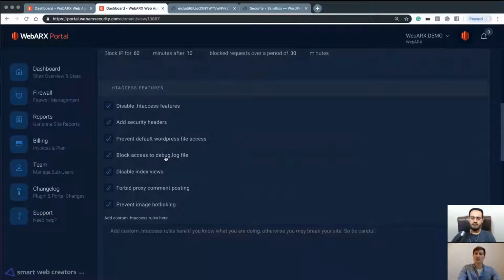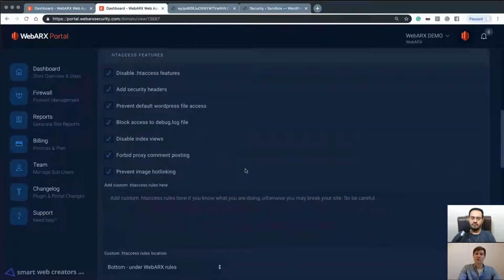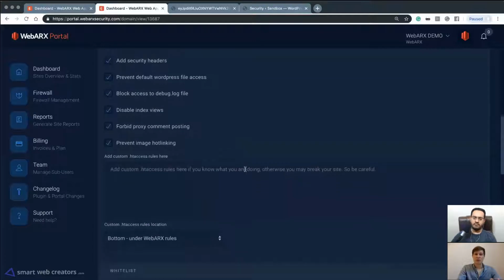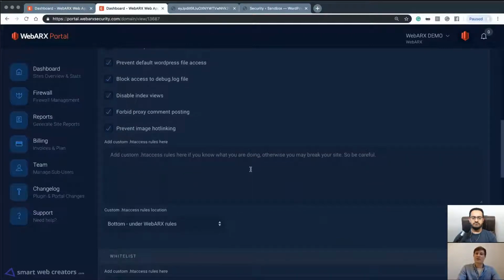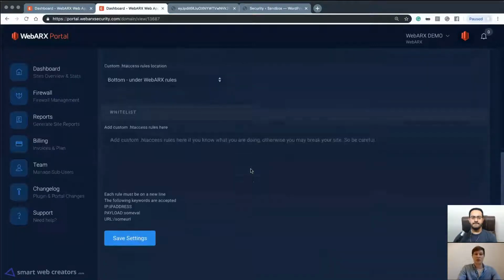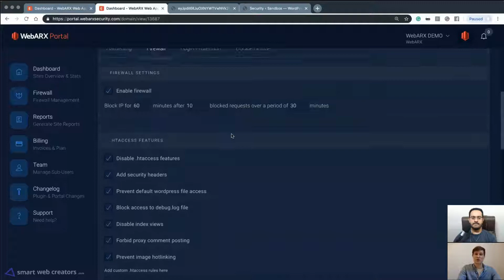You can block access to the debug file. You can disable index views, so you can't move alongside the catalogs. You can even have image hot linking prevented here, proxy commenting, and you can even have your own .htaccess rules here if you have an Apache setup. So there's a lot of different options from here as well.